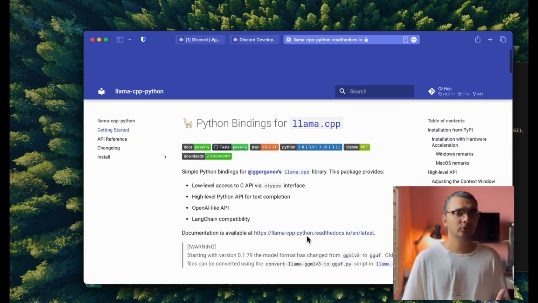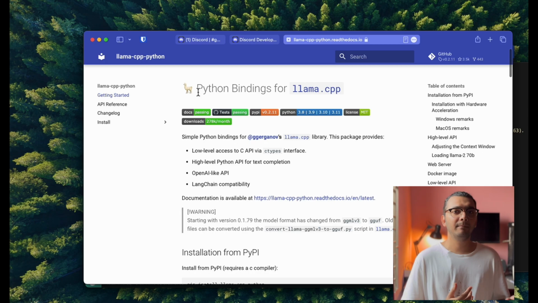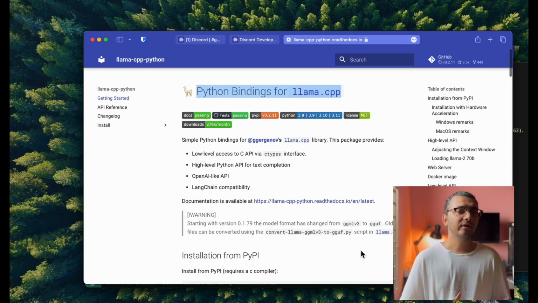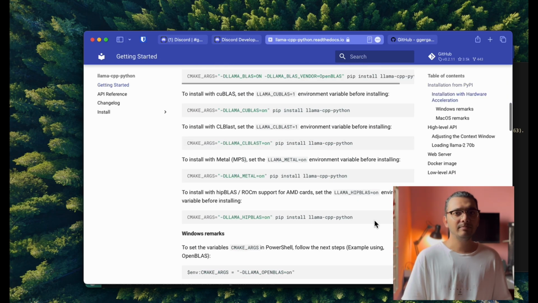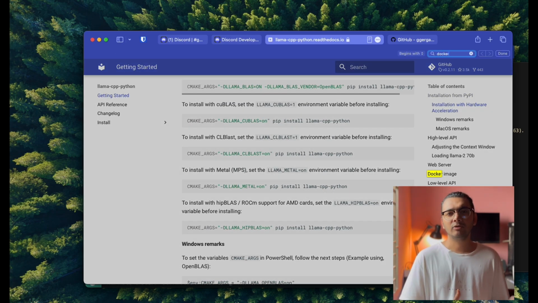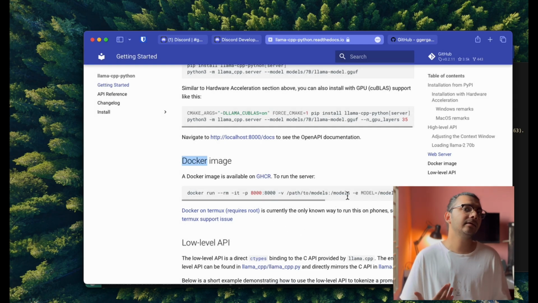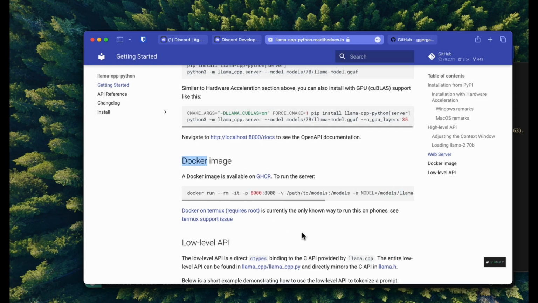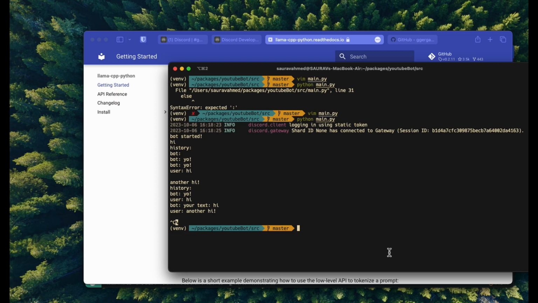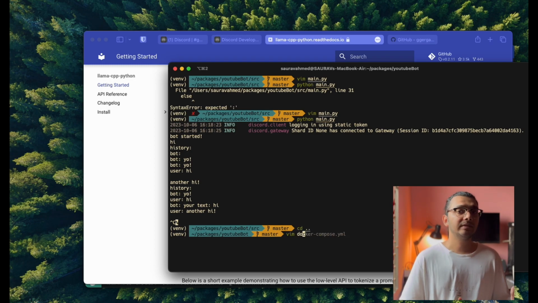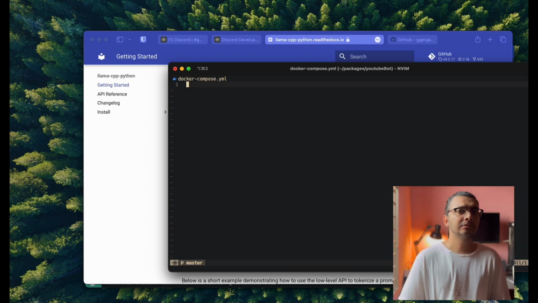We will be using Python Llama CPP. It's a binding for the Llama model. They have a Docker container. We can just call their endpoint, and it will generate our tokens. We don't need to do anything else. So we'll Dockerize the bot and the Llama CPP model, and we'll make a Docker Compose file for it.